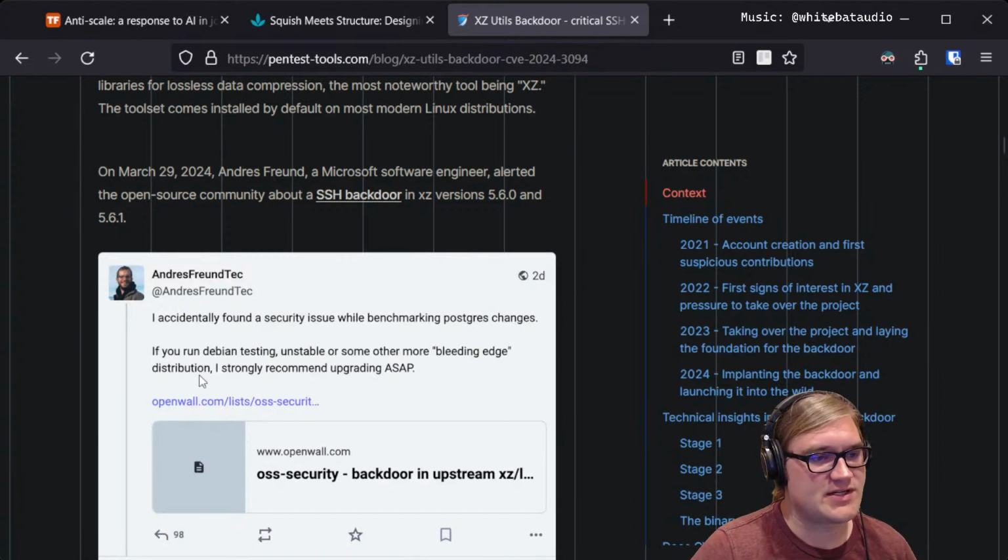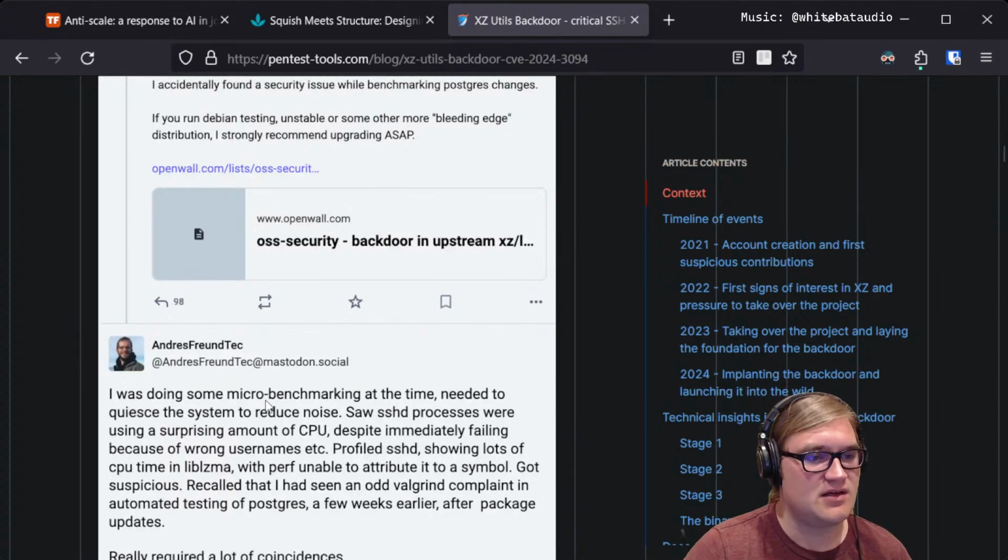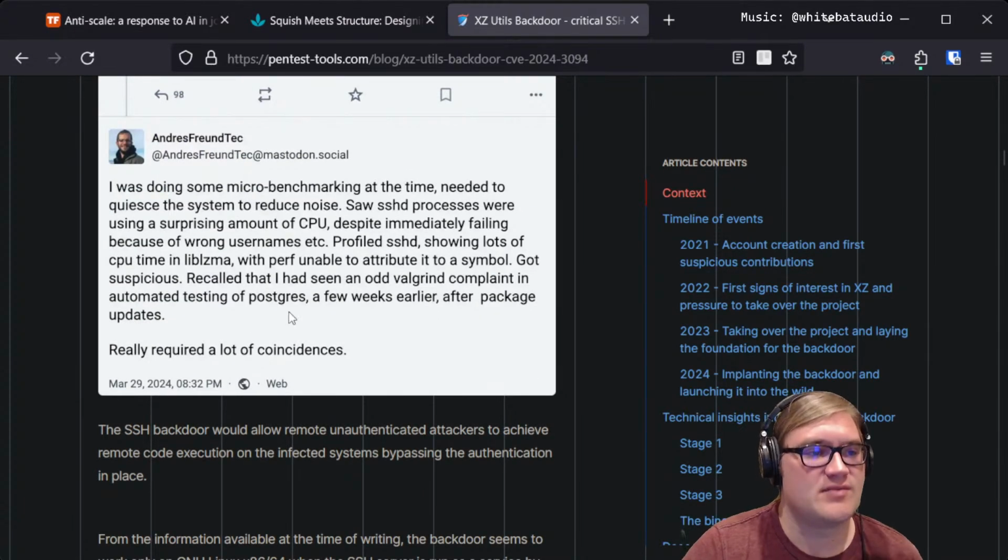When benchmarking Postgres changes, if you run Debian testing, unstable, or some more bleeding edge distribution, I recommend you update ASAP. Doing some micro benchmarking at the time and needed the quiescence of the system to reduce noise. Saw SSHD processes were using a surprising amount of CPU despite immediately failing because of wrong usernames, etc. Profiled SSHD showing a lot of CPU time in liblzma, with perf unable to attribute it to a symbol. Got suspicious, recalled I had seen an old Valgrind complaint in automated testing of Postgres weeks earlier after package updates. Really requires a lot of coincidences.